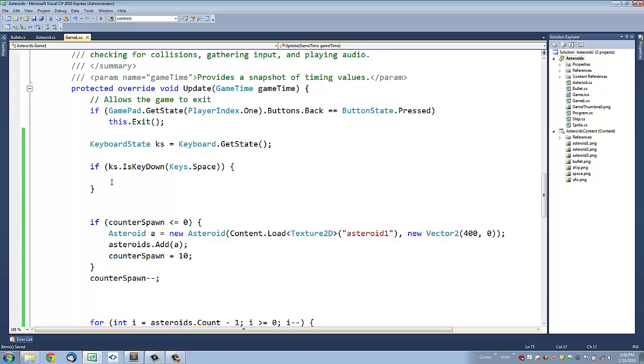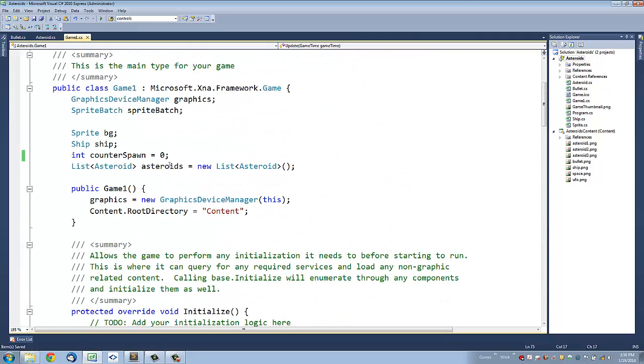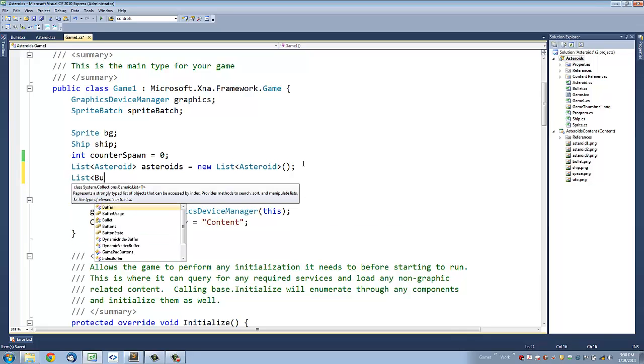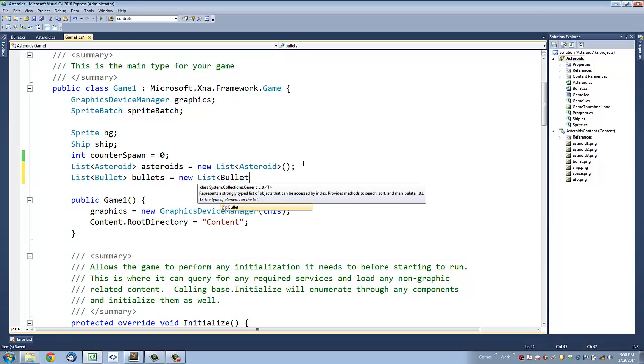Now, before we can spawn bullets, we need to have an array, or rather a list, that can hold all of the bullets, just like we have a list of asteroids. So scroll up to the top of the Game1 class, and let's create a list of bullet objects that I'll call bullets. And there we go.